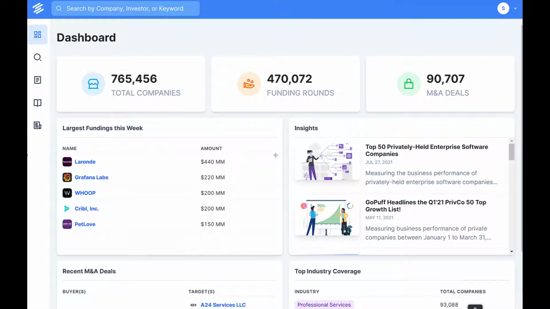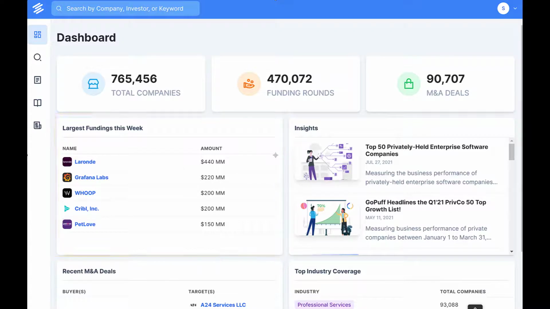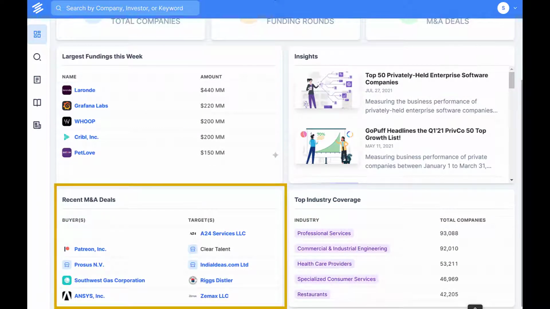Once you've signed in, you should see the PrivCo Dashboard. From here, you can do a quick search using the search field at the top of the page, view the top funded companies for the week, access the latest reports, and look at recent M&A deals.